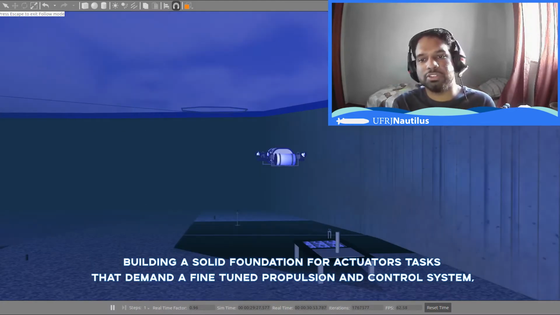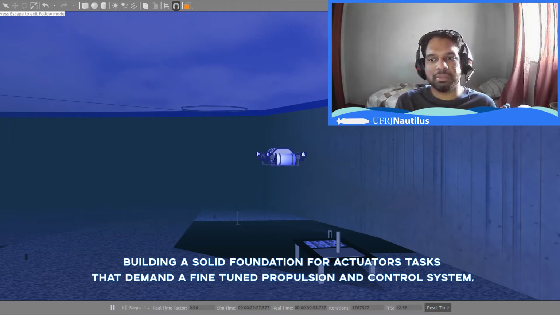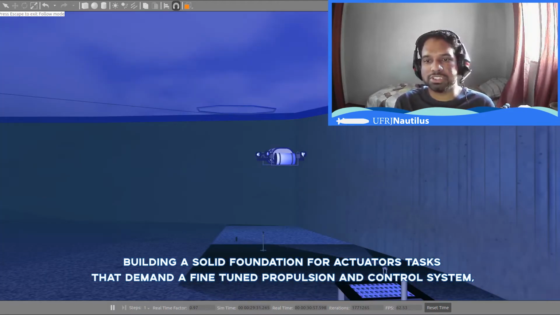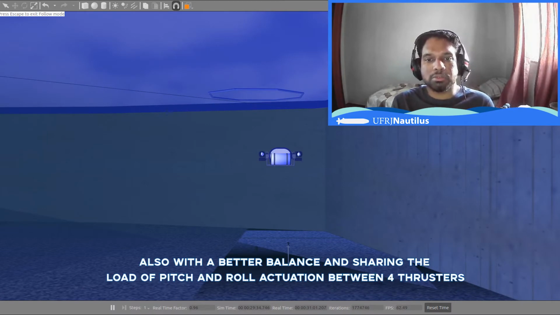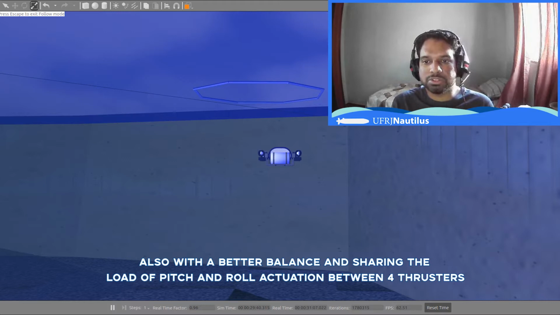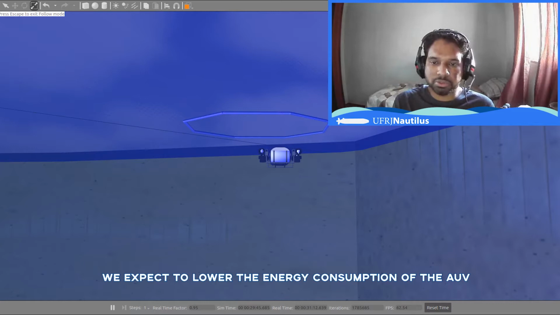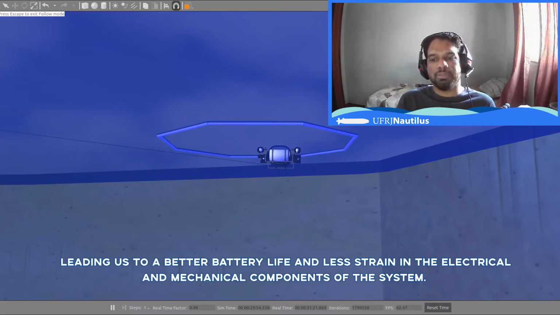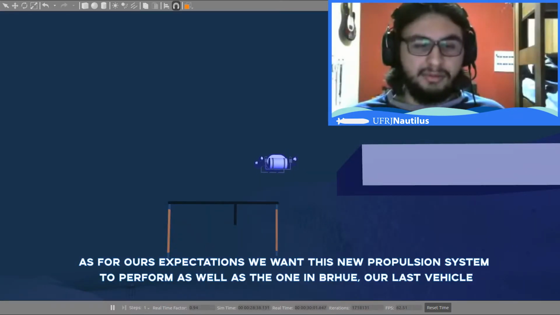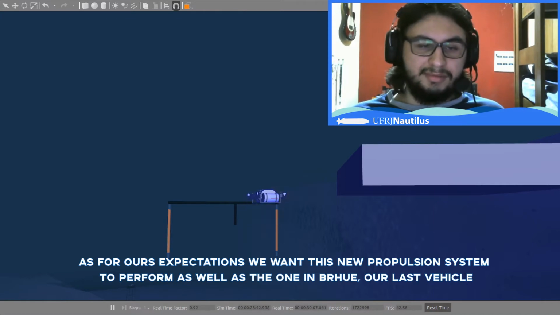Build a solid foundation for actuator tasks that demand a fine-tuned propulsion and control system, like object manipulation and torpedo shooting. Also, with a better balance and sharing the load of pitch and roll actuation between four thrusters, we expect to lower the energy consumption of the AUV, for a better battery life and less strain on the electrical and mechanical components of the system. As for our expectations, we want this new propulsion system to perform as well as the one in BRW, our last vehicle.